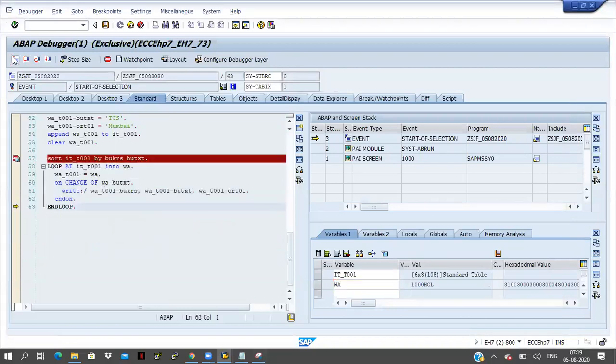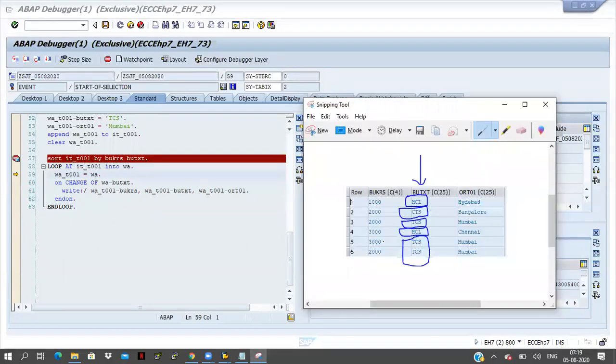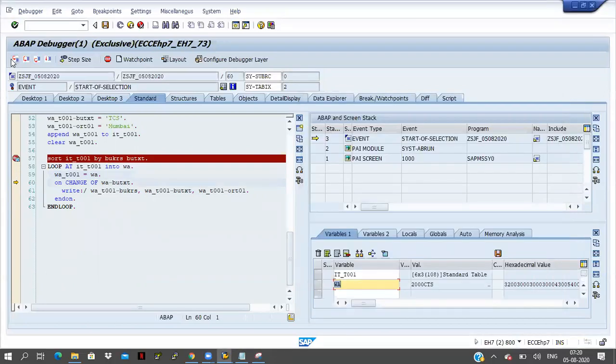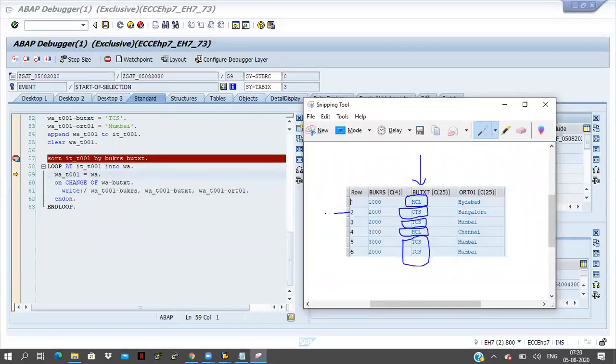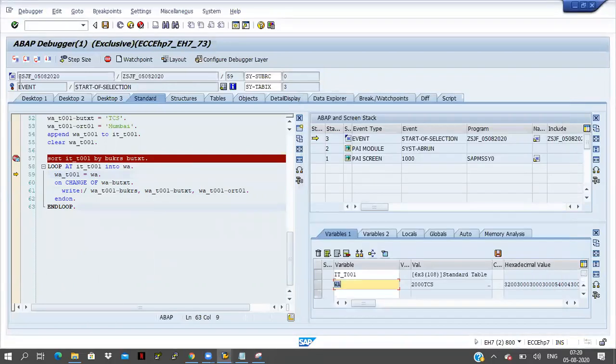Okay, fine. So next record, the second record is coming here. So this is the new record only, means first record of this block. So it will go inside of this on change of. See here, on change of is working here. Next, I'm going to the third record. Third record is also the first record of this block. So if I click on F5 button, it will go inside.